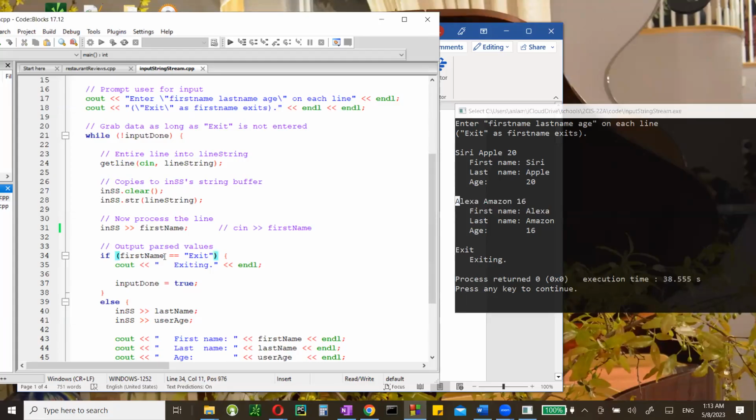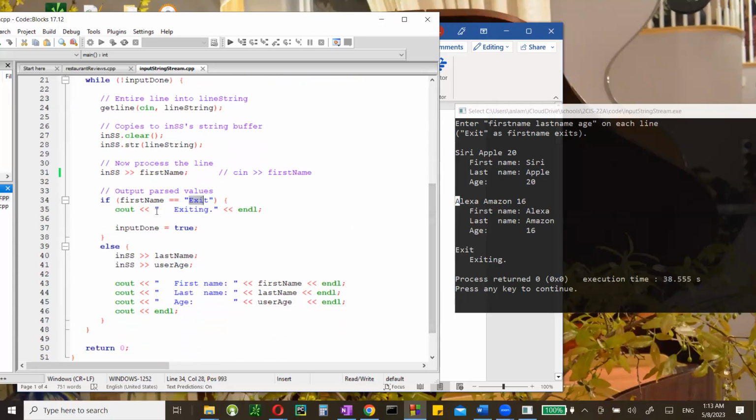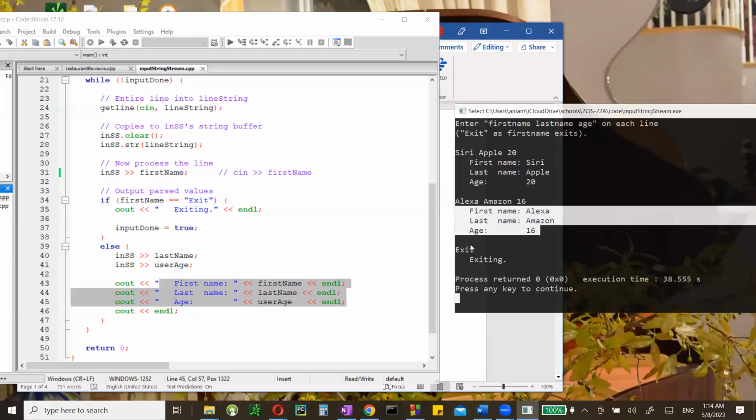And again, we compare the first name with exit. This is Alexa, so it's not equal to exit. We will not execute the true part of the if. So we're going to go to the else. Else, we read the last name, we read the age again from the input stream. And then we just do cout last name, first name, and age. That's what you see right here.